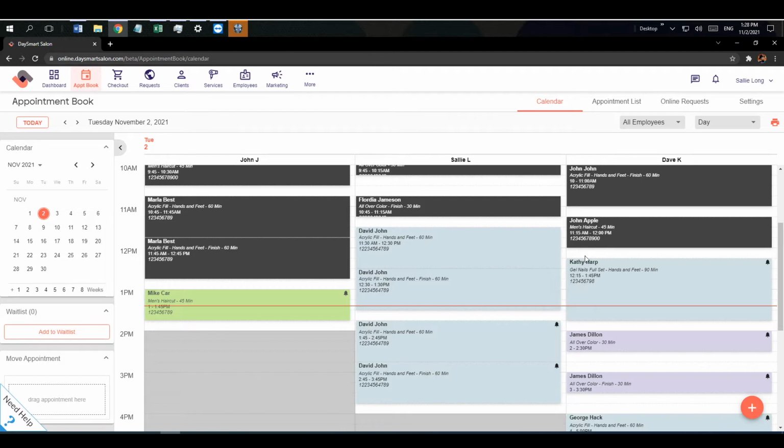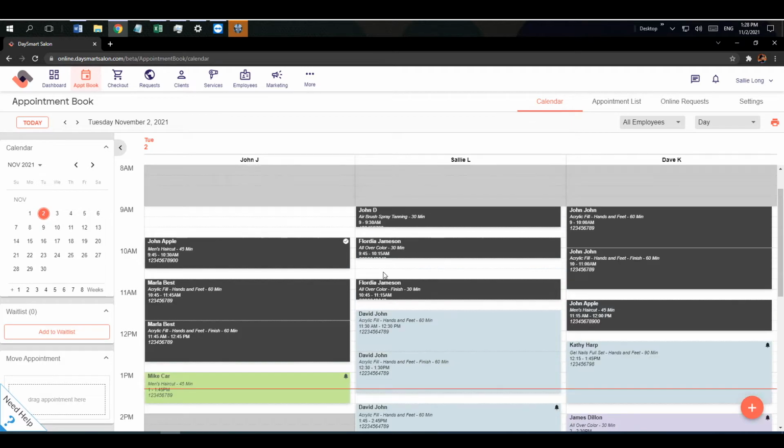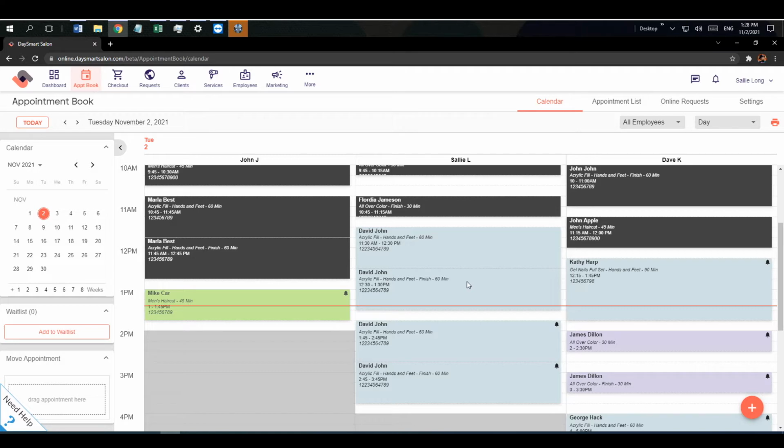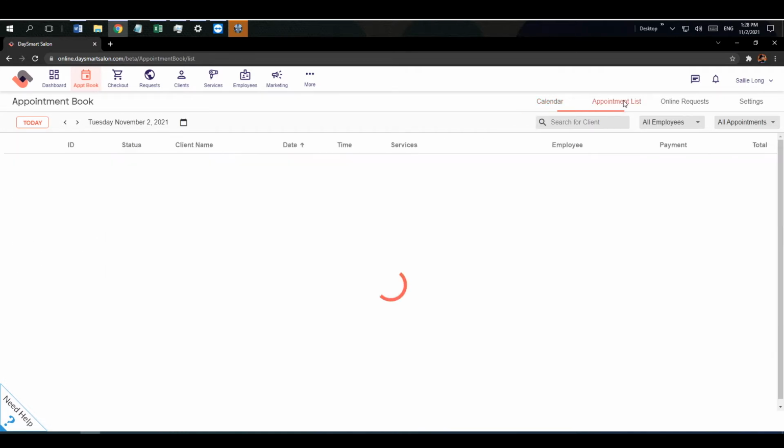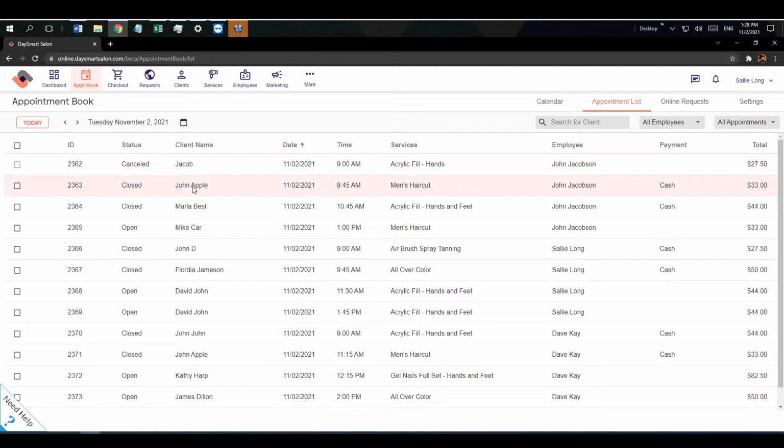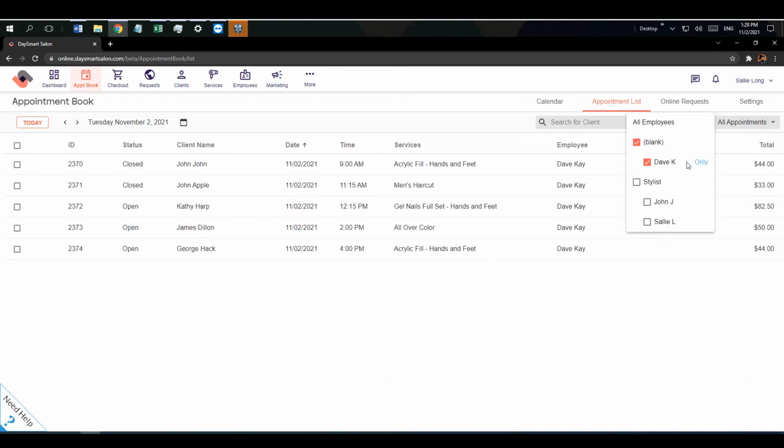So if you look right here, I have a full appointment book. Some of them are checked out and some of them are still yet to be checked out. I would navigate over here to the appointment list screen, and that's going to pull up a list of all of the appointments. Now, from this screen, you can actually filter through and just show one employee's, right?